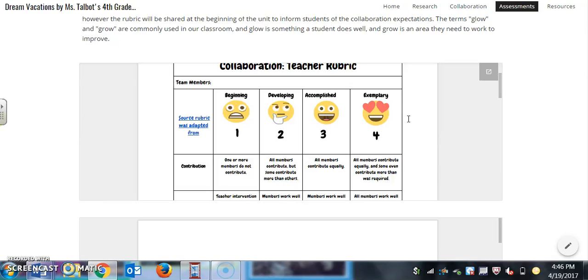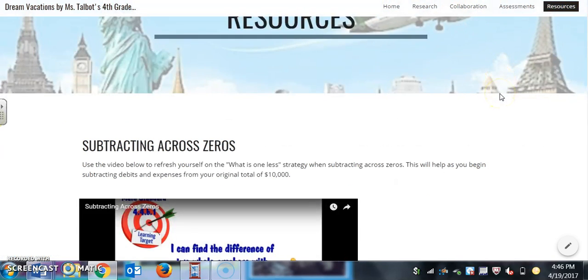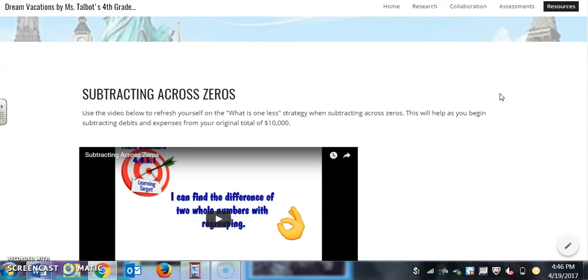Under the assessments page, you will see the rubrics that I will be using as well as your classmates will be using to give our teammates and our classmates some feedback as to how well we collaborated together. And under your resources page, as we come up with some questions and I realize that you guys might need some extra help, I'll post some information here.